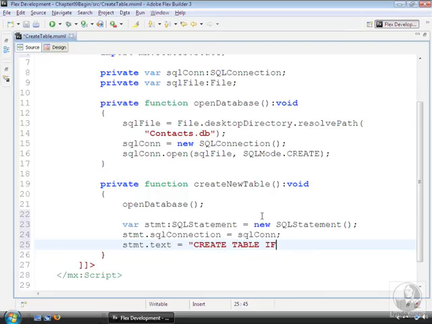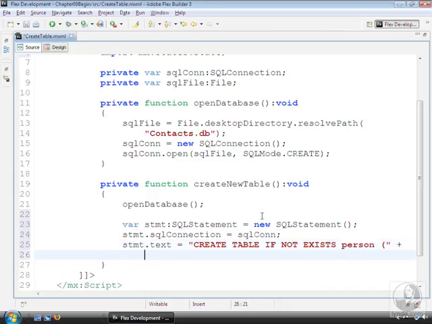I'll add a clause named IF NOT EXISTS. This means that if the table I'm about to create already exists, I shouldn't recreate it. Next, I'll put in the name of the table and an opening parenthesis. I'll close that literal string and then add a plus operator to concatenate to the next value. Now I'll add each of the columns one at a time.